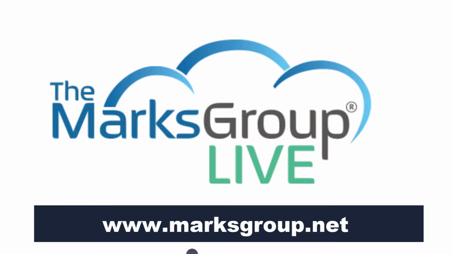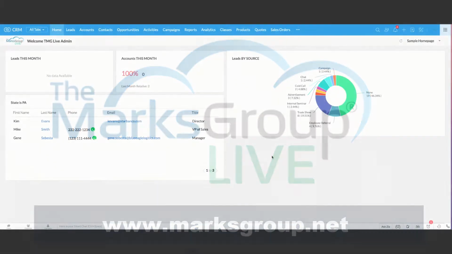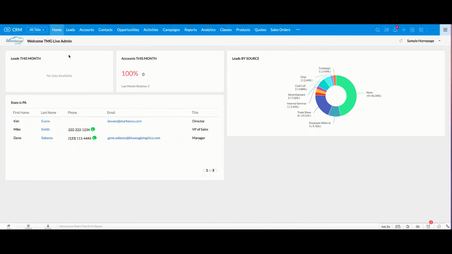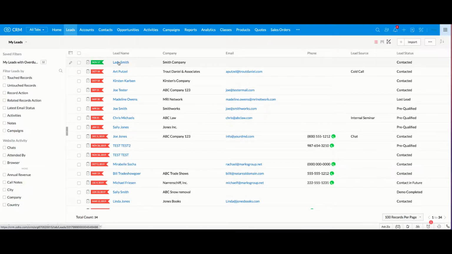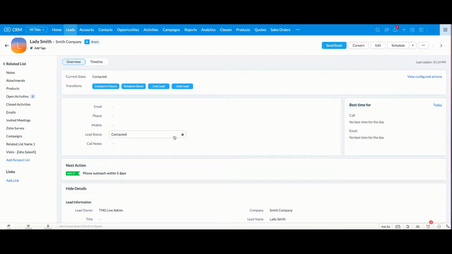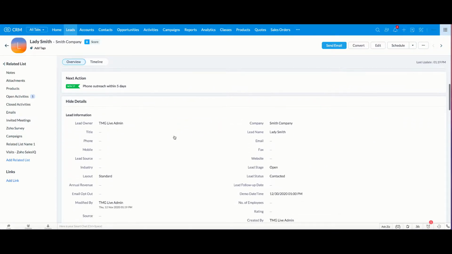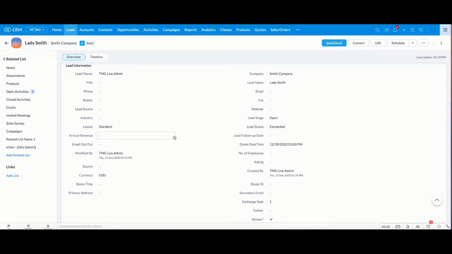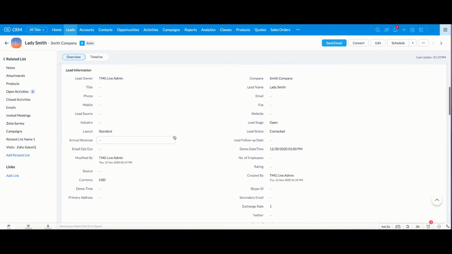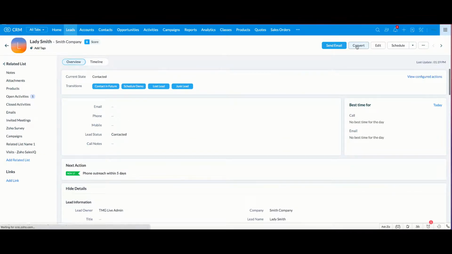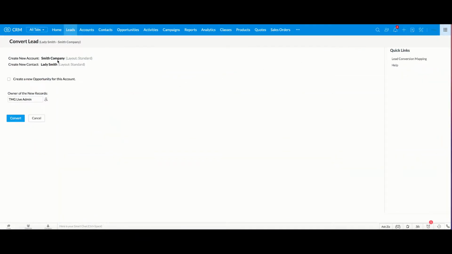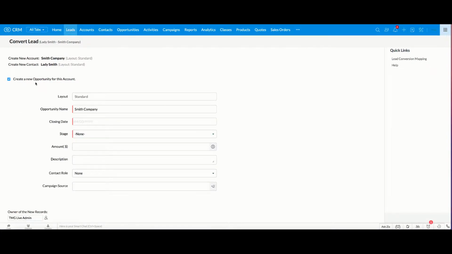Now, to get started talking about lead conversion mapping, I'm going to start by showing you what the context is for lead conversion mapping. So for instance, we have this lead record, and we have some information filled out here, and we can convert it. And when we convert it, it's going to be a new account called Smith Company, new contact named Lady Smith, and I can choose to convert it to an opportunity as well.